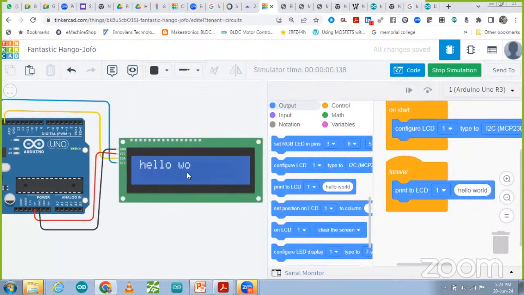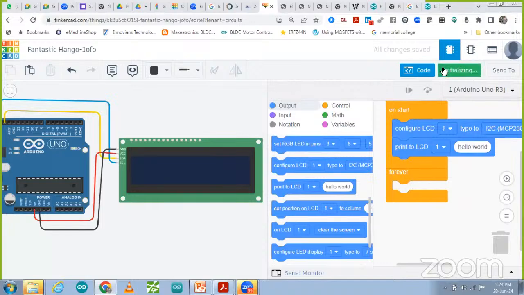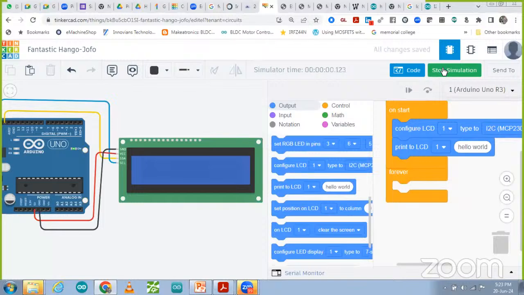on the LCD. You can see hello world is being printed. Hello world, hello, it is printed over there. So you can repeat it. This will repeat multiple times. If you want to repeat it once, you can place the hello world over here. It will repeat only once. So in that way, you can do it like this. So this one is hello world, we have printed it.